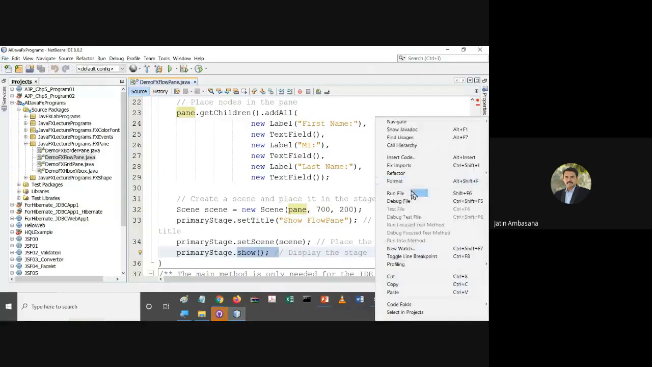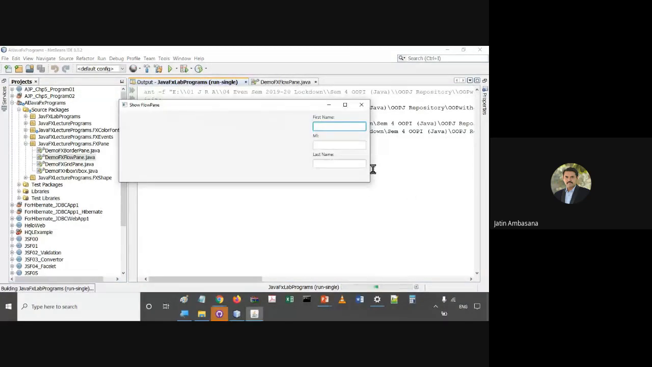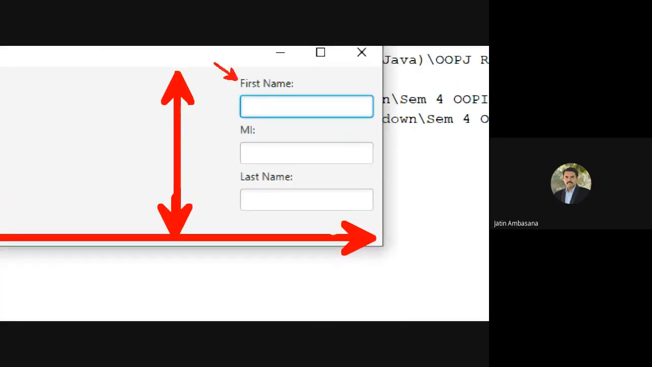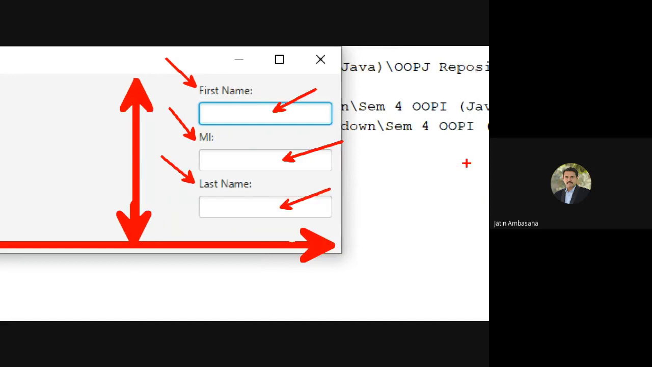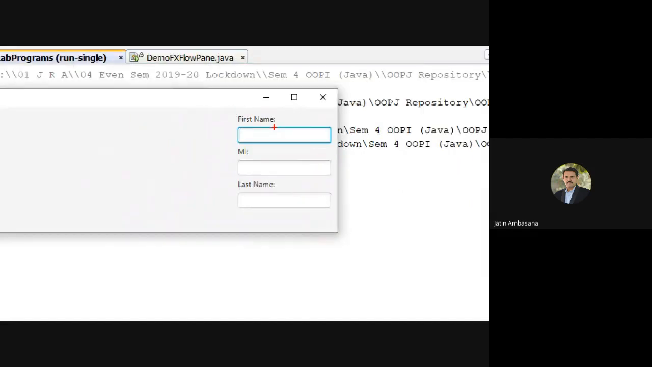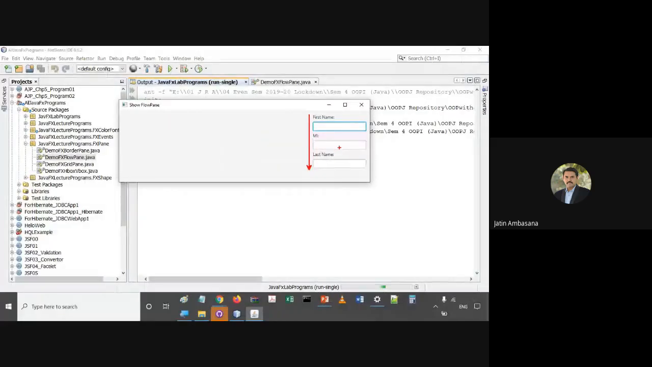So let's see what happens when we run this file. There will be 3 text boxes and 3 labels. Check this out. This is the width, which is 700, and this is the height, which is about 200. And you can see we added 3 labels and 3 text fields. You can see all are sequenced one after another. So this is a flow pane. This is an example of a flow pane.